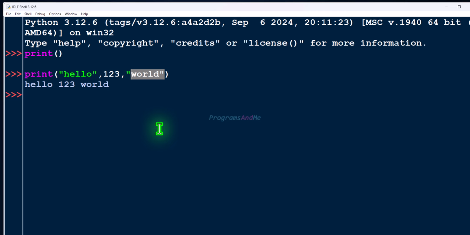Also, when we use the print function in Python, the value provided is converted to string before being printed. As I said, you can give any type of value here, but the print function will convert that to string and print it to the screen. This is about the first parameter.